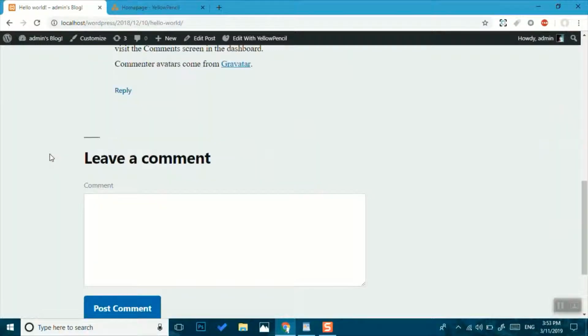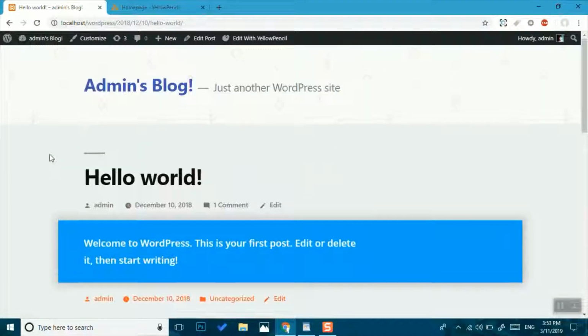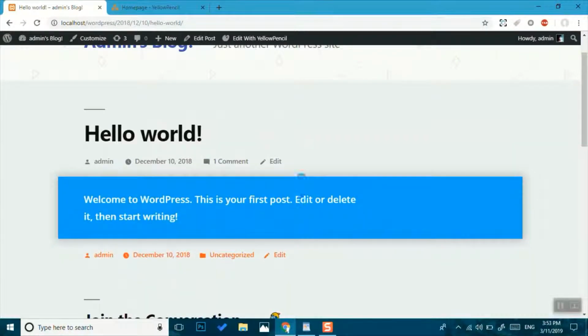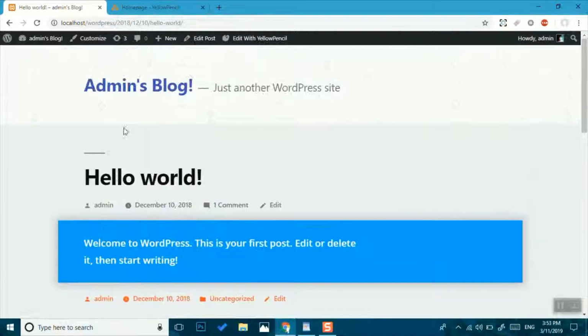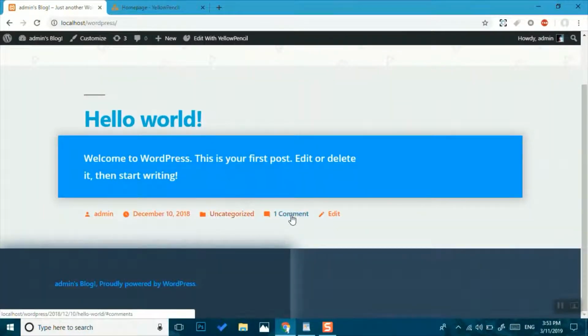Okay, as you can see, this is a different blog post, and you can see all the properties like header, footer, and others have been added to this blog also. This page and the home page look very similar now.